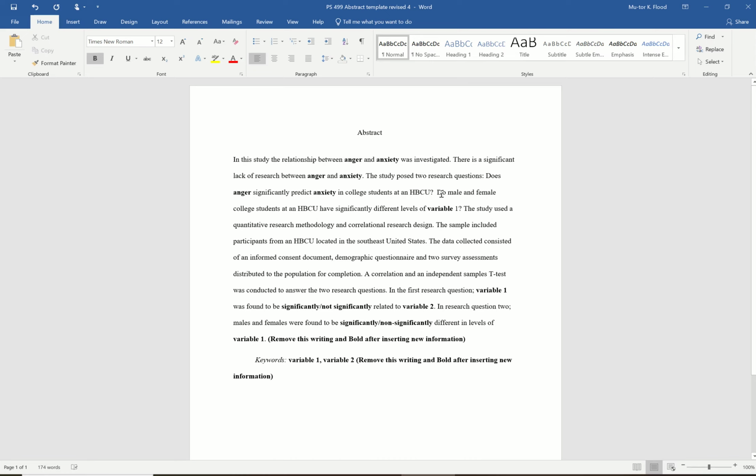And do male and female college students have significantly different levels of variable, whatever that variable is? So for us to be consistent, that variable I chose was going to be anger.